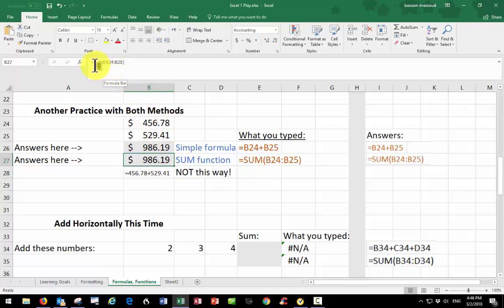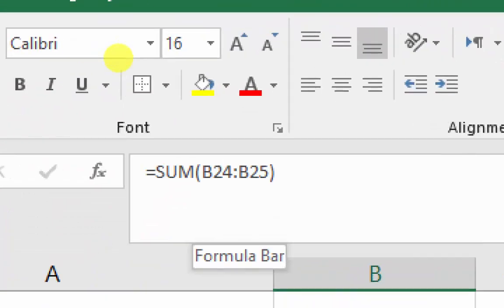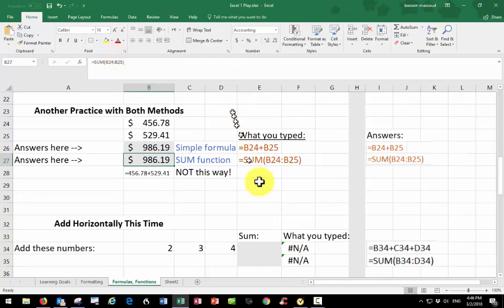And here's my formula, right? On the formula bar is the formula. And here's where I had the computer write what you wrote. And here's the answer. Trying to help you out.